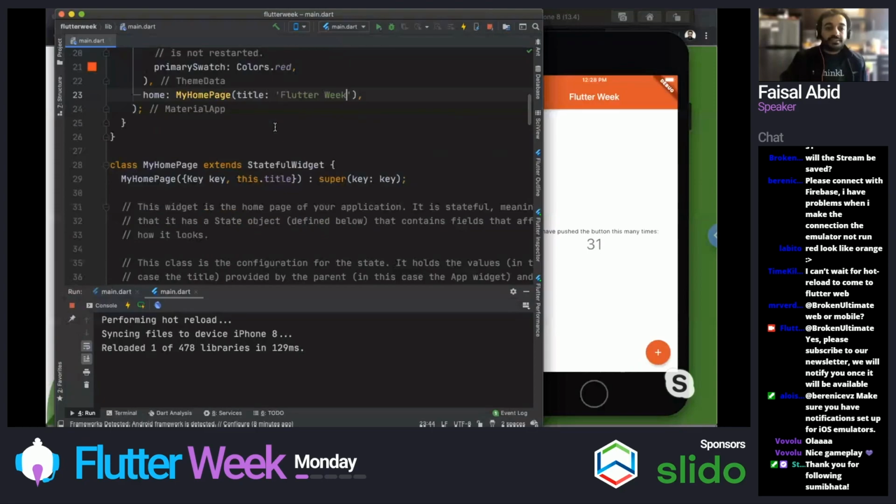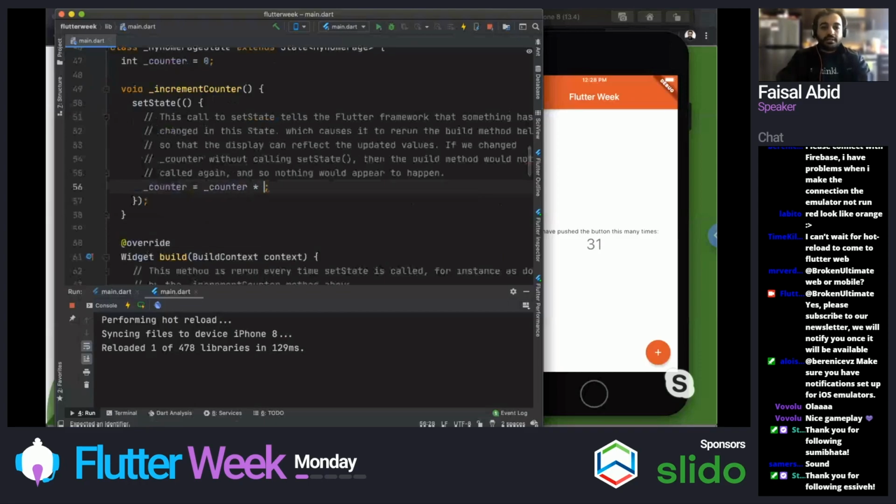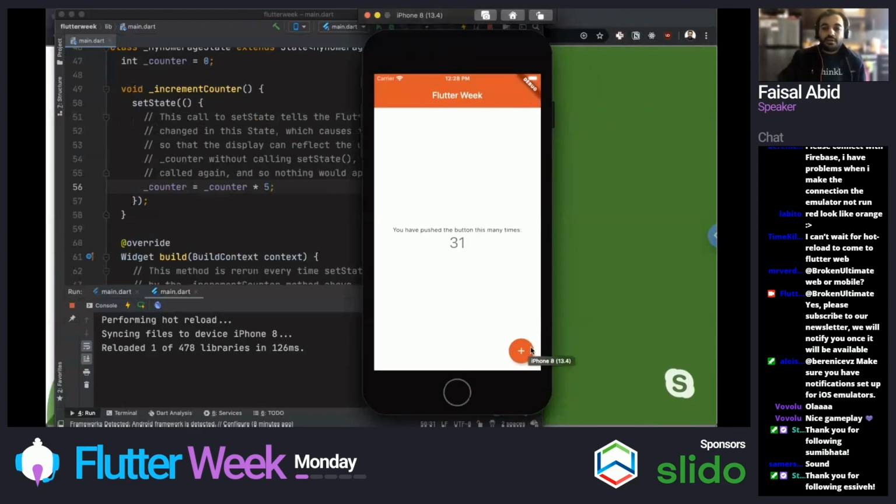So here's what I'm going to do. I'm going to change the implementation here. Instead of it being counter plus plus, I'm going to go counter is equal to counter times 5. I'm going to hit save, right? That's all I'm doing. Nothing exciting. Now I'm going to press play. You'll notice that my application hasn't changed at all. Now when I press plus, my application's incrementing by times 5.